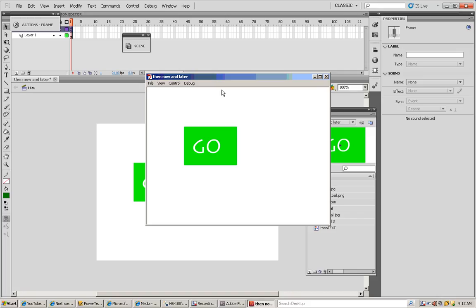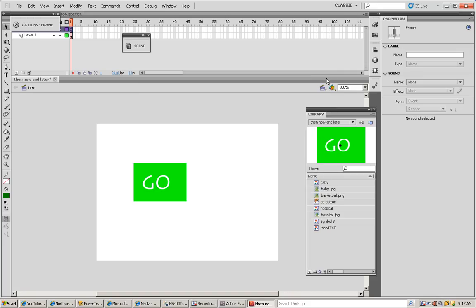Now, cool. I got a go button, but when I click on the go button, nothing's happening. I've got to make the go button do something. What I'm going to do to make it do something is apply some ActionScript to it. I'm going to apply a play action to it.